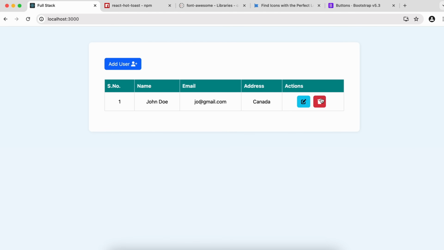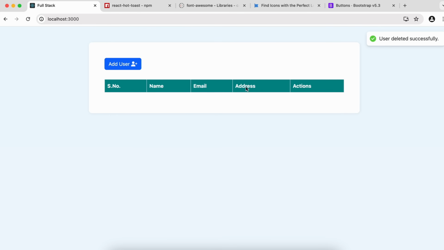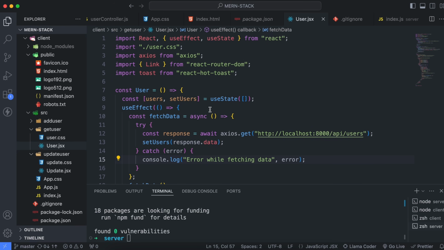So there are only final touches remaining. Whenever I click onto this delete button, and all the users are deleted, there's only the table heading remaining. So instead of this table heading, we just want to display something like no data to display or please add user. So for that we will be using the ternary operator.